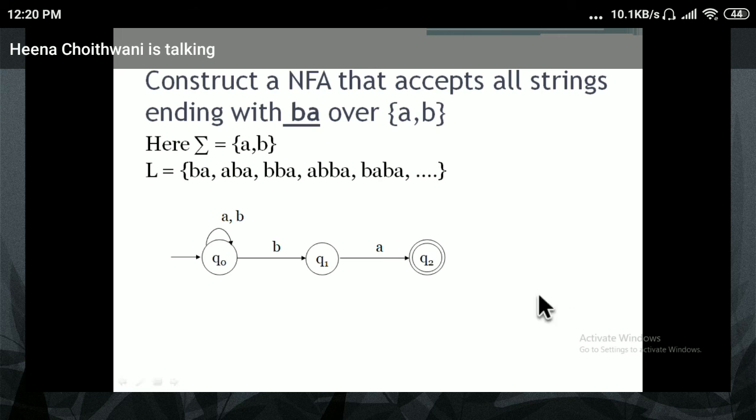DFA, do you remember it? We have covered all the cases. What if A came? What if B came? What if A came? Right? So here we are not going to bother about the responses which are not required for a string to be accepted.